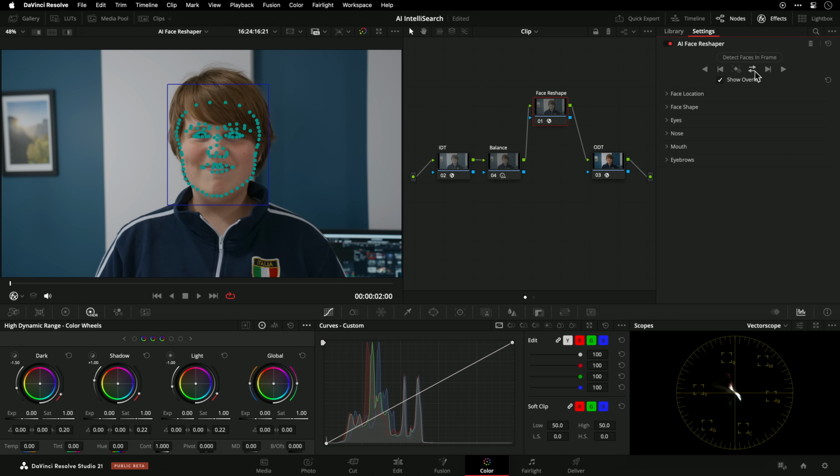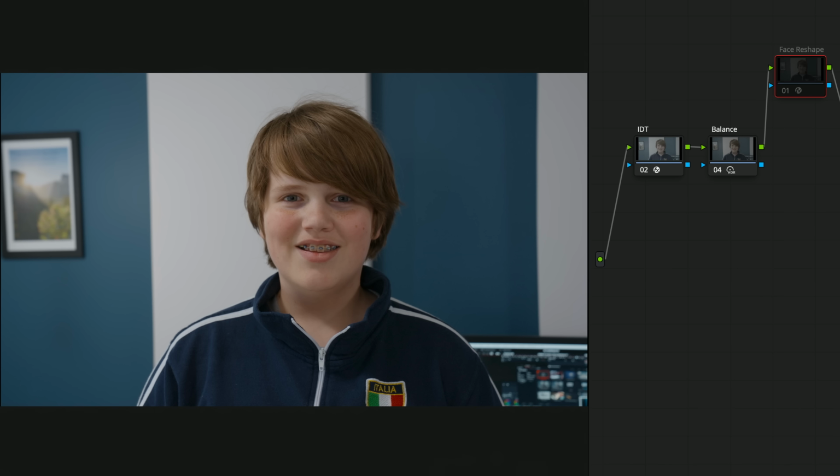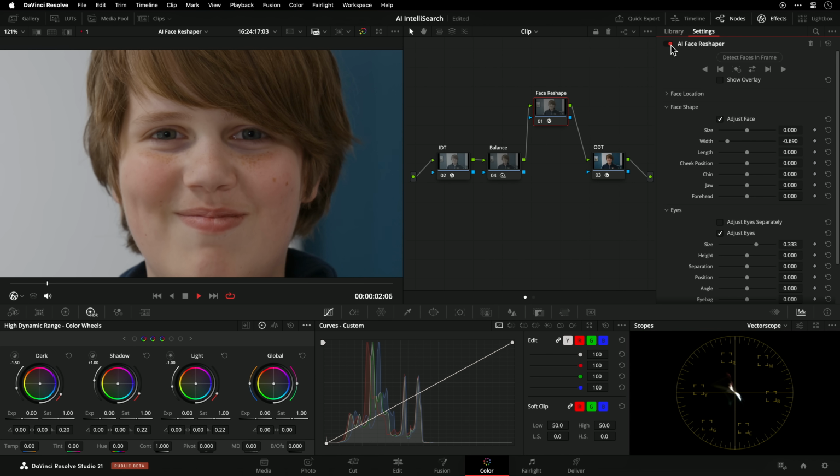Machine learning has identified and tracked the motion of the face. Disable the overlay checkbox to better see the adjustments. I'll adjust the face shape to make it a little bit less wide. And another classic beauty trick is to make the eyes larger. Open the eyes section and increase the eyes a bit. If I turn it off and then on a few times, it's like, dang, this is incredible.